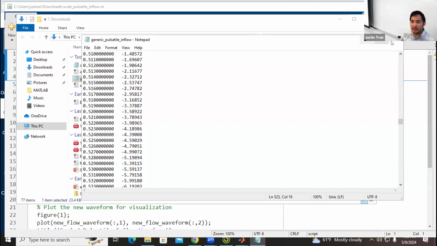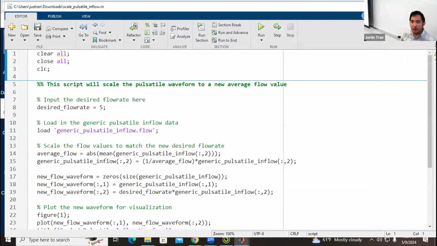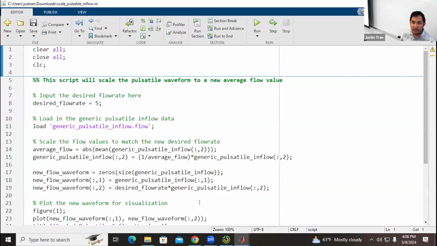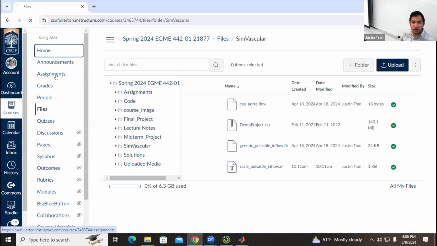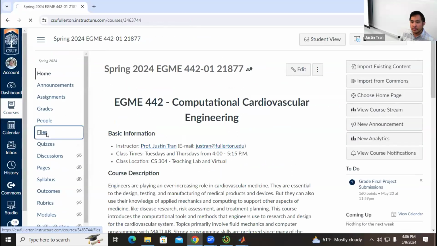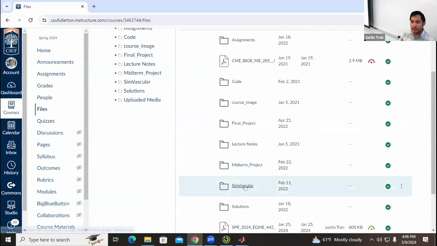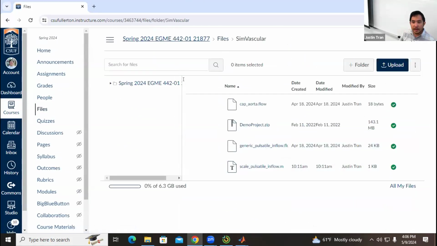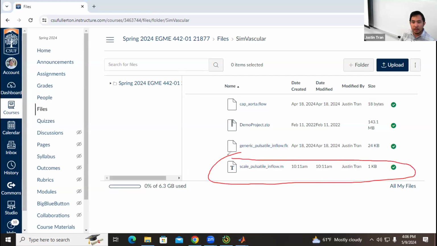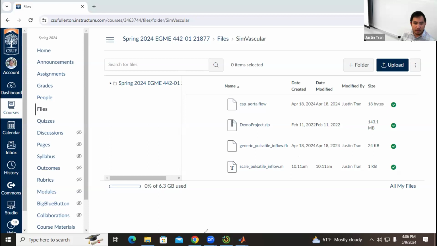Okay. So to make things a little bit easier for you, I've uploaded a MATLAB script onto Canvas. To find it, you would go to our Canvas site here, go to the Files tab, go under SimVascular, and you should see that I've uploaded a MATLAB file called scale pulsatile inflow.m. Okay. So you would download that file, open it up in MATLAB, and make sure that this MATLAB file is in the same folder as your generic pulsatile inflow.flow. Okay. And so this is what that script looks like.